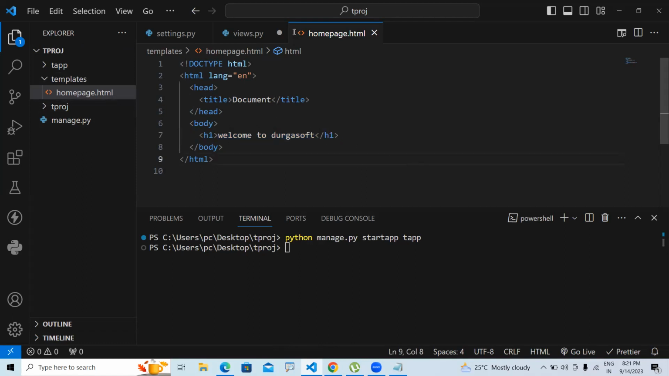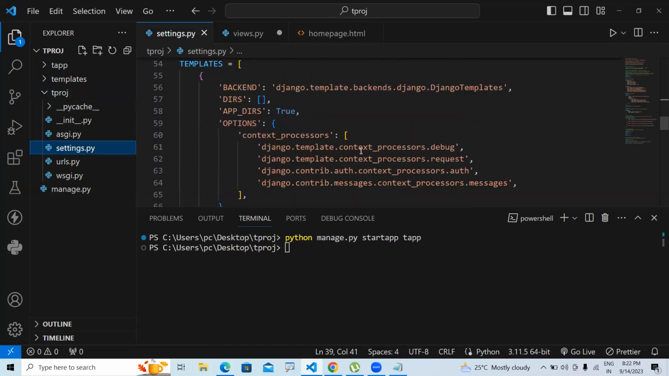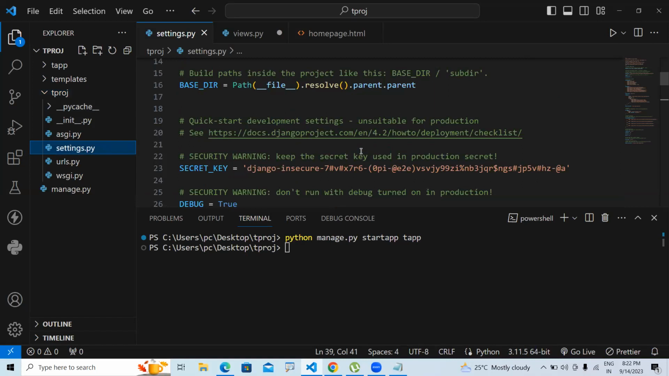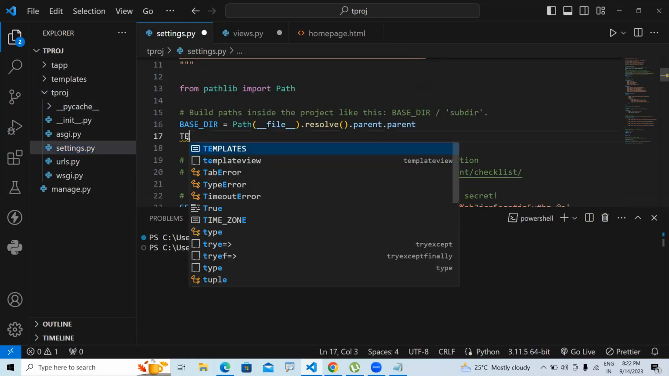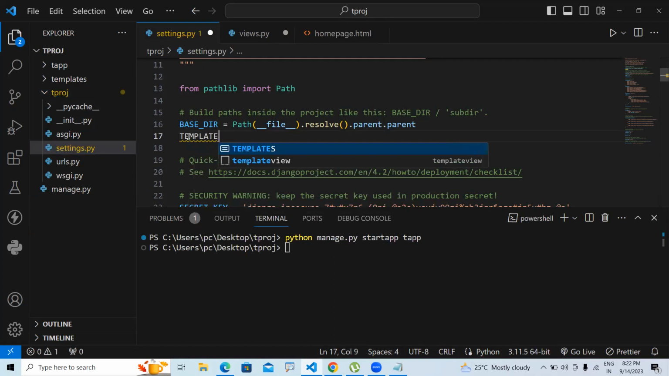Now what I need to do is configure the templates. For that I need to go to the project level settings.py. Here you need to create one folder. You can give any name you want, but for your easiness I'm going to create TEMPLATE_DIR. This is the best option to write. You can give any name you want, that is not a problem. Better to give it in capital case.